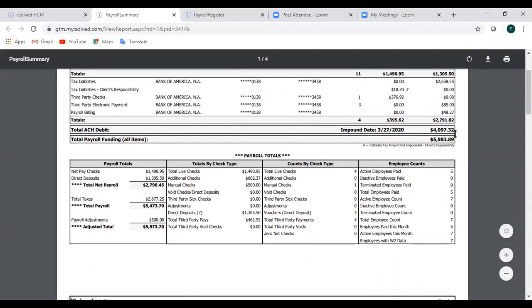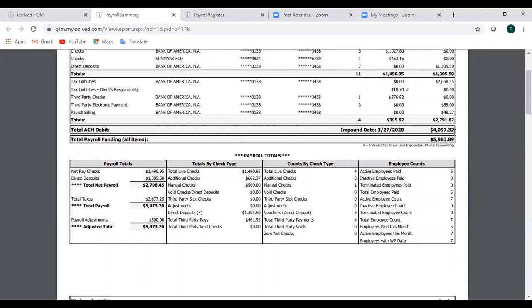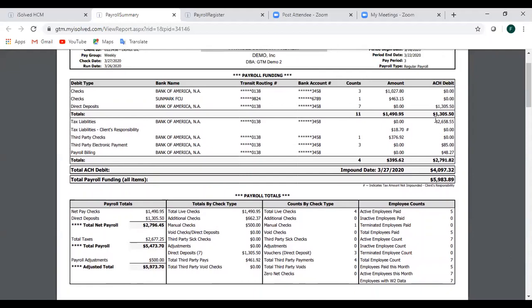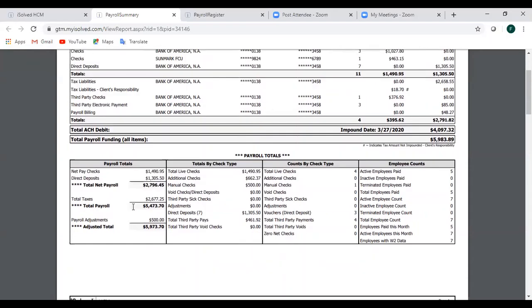Then here's our total ACH debit that we are going to be pulling from your account. This account is not a trust account, so we're not making all of the payments. So this $59.83 is different than the $4,097 because you have some live checks coming out of your own account and then the combination of the New York State SDI and PFL. At the bottom here, it'll give us the total of checks by type. So we have a total of live checks, additional checks, manual checks, then our direct deposits and third parties. And then it also gives us by count the check type.